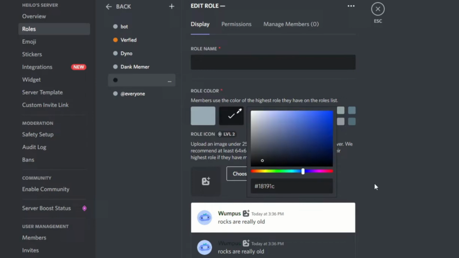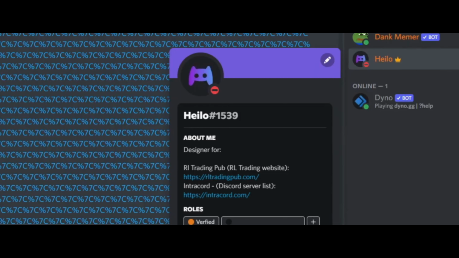After completing the role name section, you have to choose a color. You can see on the screen the hex color that is good for the video. You can see the color on the screen. I used it. It's called hash 18919. It's such a simple color. Just simply do it.